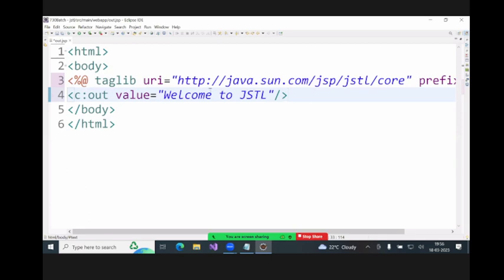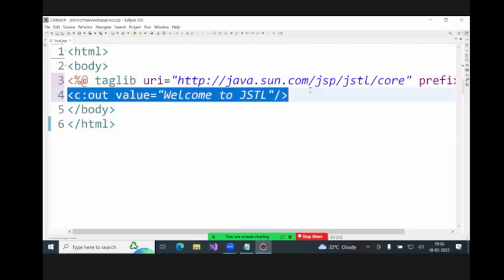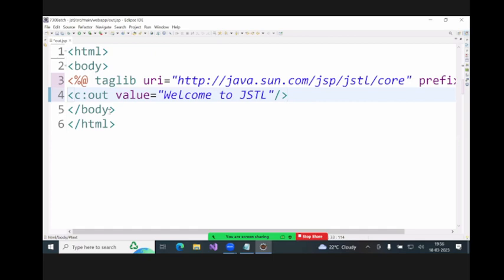Now you observe here, out is a tag, value is an attribute, c is a prefix. When this line is executed, first the JSP engine will read out. What is out? It cannot understand because this is not there in the JSP library. Separate jar files are there. Then it will check the prefix c. What is the prefix? It also cannot understand, because in the JSP library, the jsp prefix is there, but this prefix is not there.